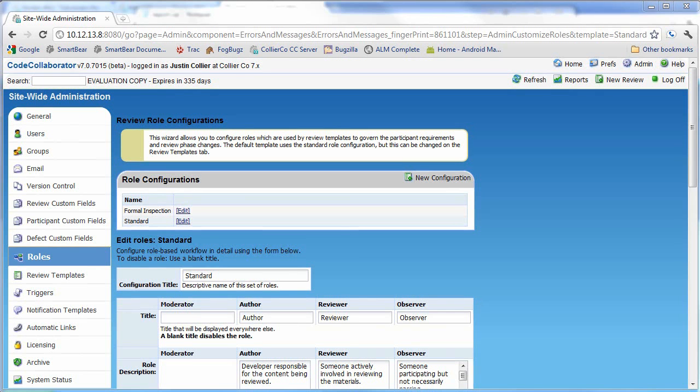CodeCollaborator reduces review times and can eliminate meetings, allowing people to perform reviews when it is convenient for them. It also provides an audit trail and review metrics needed for process improvement and compliance reporting. With CodeCollaborator, reviews actually get done. People don't have to give up in frustration because it's too difficult to coordinate, capture, and track details. CodeCollaborator makes it simple and easy.